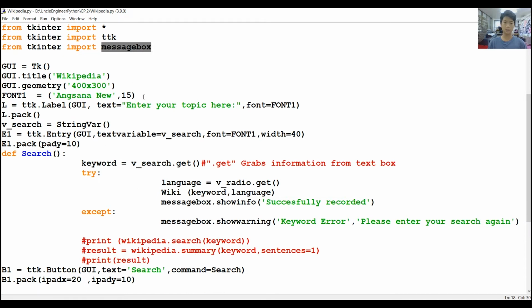This is to make our main menu that pops up, and GUI.geometry is to resize your main menu to how much we want. Right now it's currently 400 times 300, so that's how big it is. And then font number 1 equals Angsana New 15. This is the font and the size of the font. Moving on, setting the L variable is to make the name of the text inside the message box, and it's going to be 'Enter your topic here'.